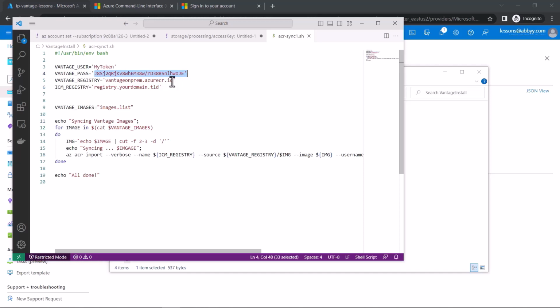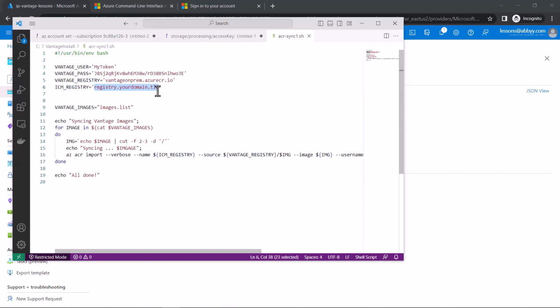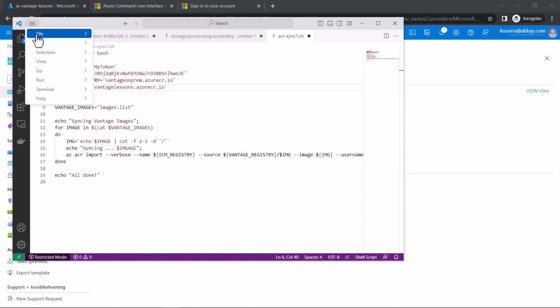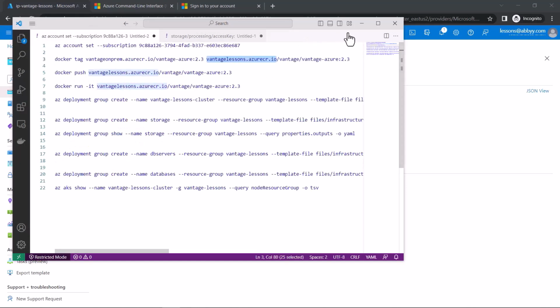In this script, Vantage User, Vantage Pass, and Vantage Registry are static. What we need to change is the container registry name here. And this is what I'm doing. Apart from this, I don't need to change anything in the script. Okay, now I will save the bash file, open PowerShell, and log into the Azure account from my computer.